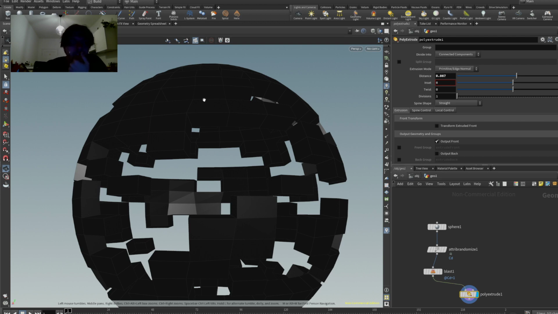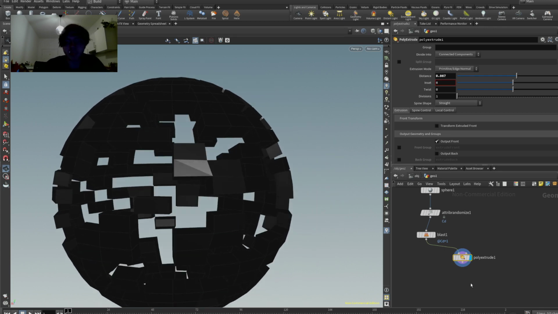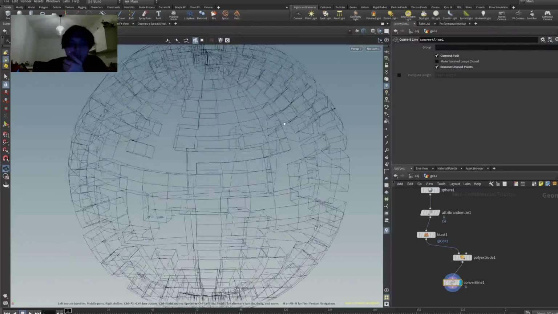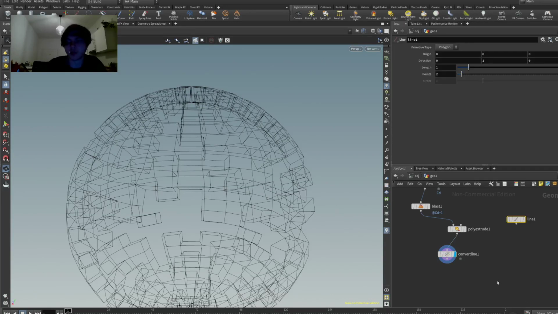Anyway. What we're gonna do now, maybe, is point from curve, from edges. Let's see what we're getting here. We're getting this, which I think is quite cool. We're having a line and we're gonna copy to points.